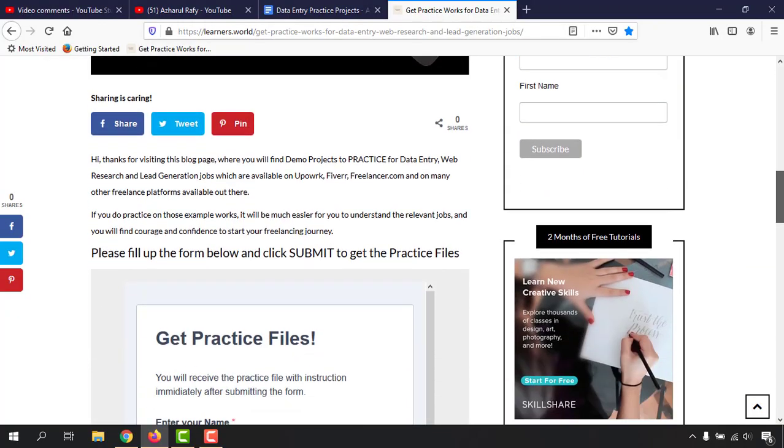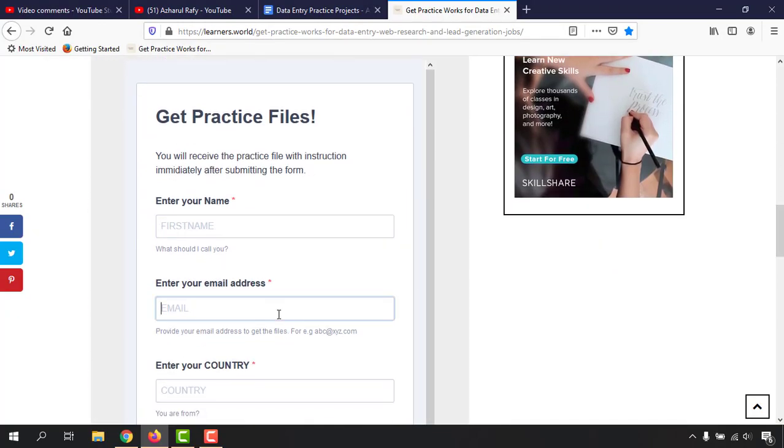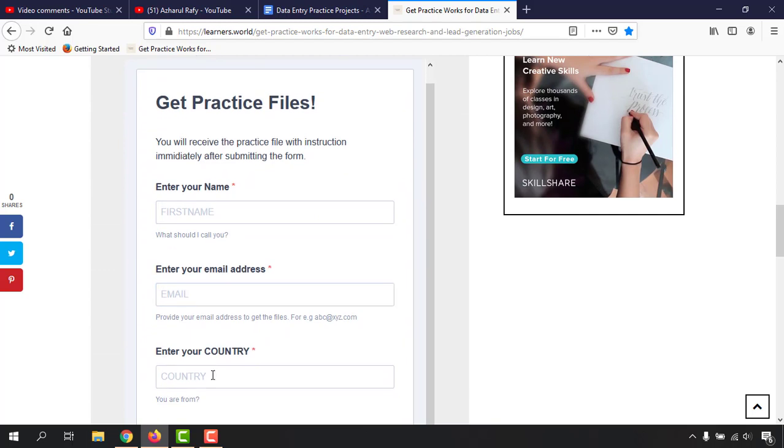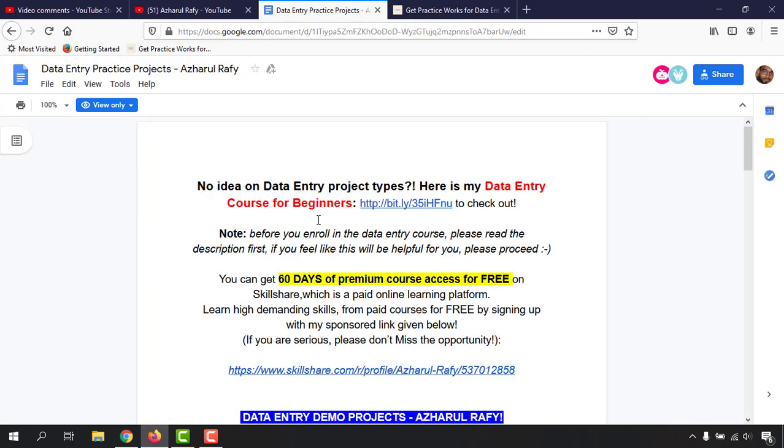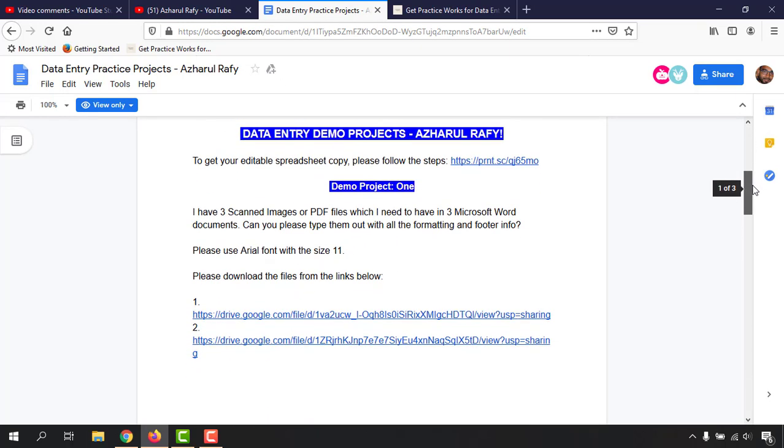So what I have decided here, I have made a website form where you can actually provide your name, email address and country location, so that whenever you are going to place this information on these fields, after that you have to click on this submit button, then you will receive this data entry demo file where you will find some information of data entry projects.